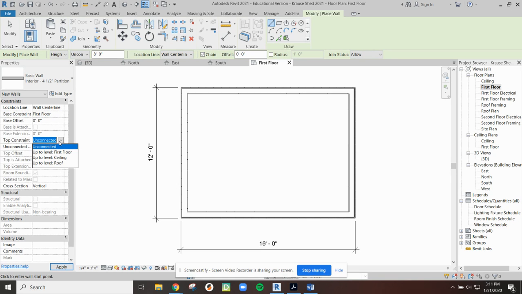It is possible at a later date we might want to have vaulted ceilings or something like that. But maybe we want to just limit this to be the same height as the exterior walls, which means I want to constrain to the ceiling level. Again, in a different situation, you might want to leave it unconstrained or unconnected and then just put in a specific height. But for the project we're working on, I like to try to fully constrain things as much as possible.